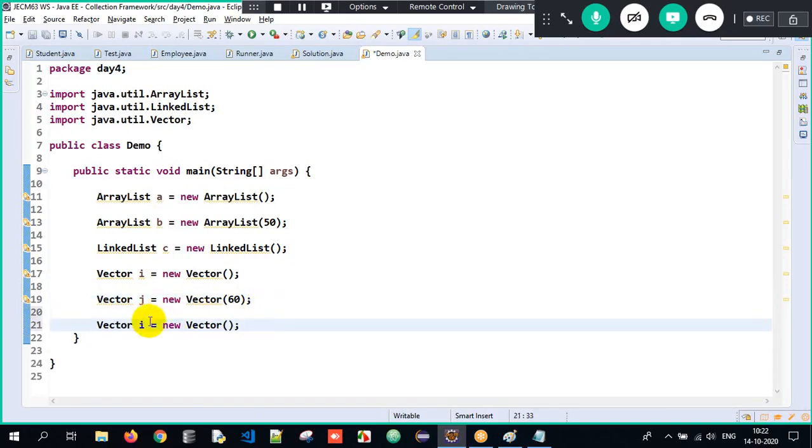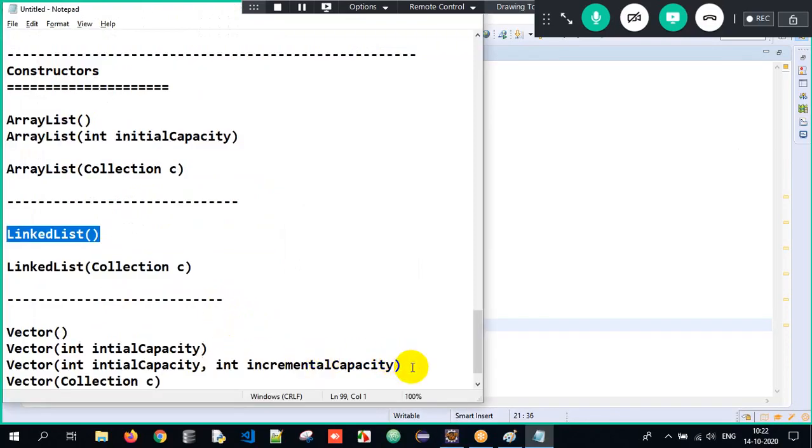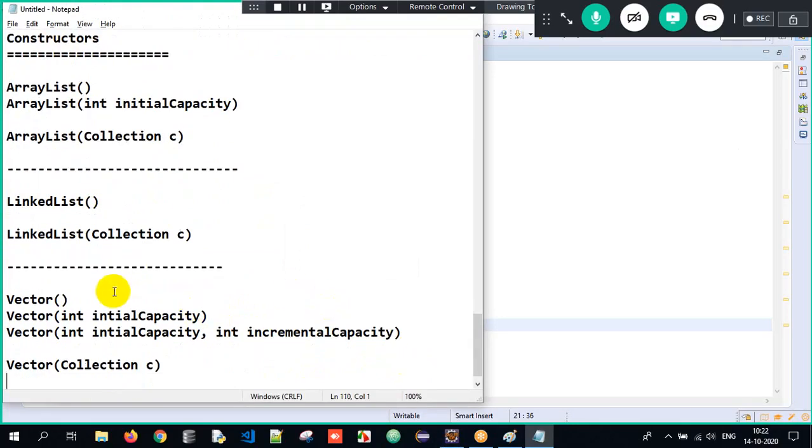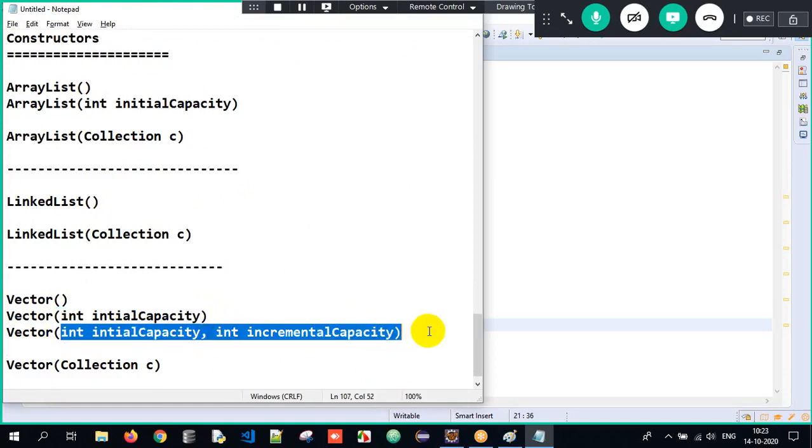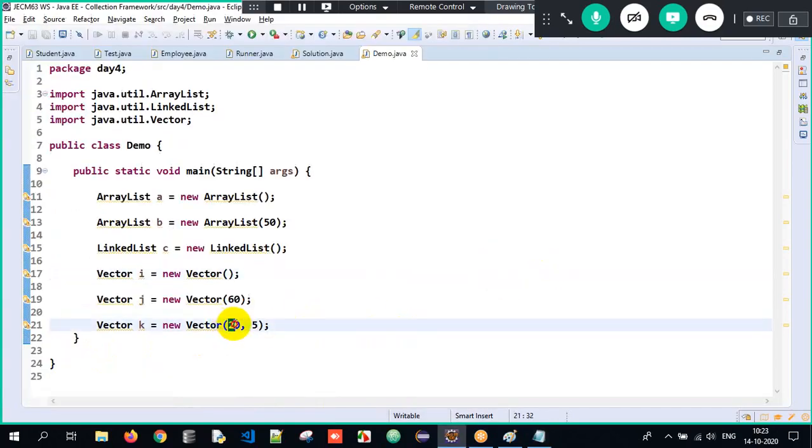But if I create one more here, k, and if I pass 20, comma, and 5 over here, we are explicitly passing the initial capacity as well as the incremental capacity, how many times it is supposed to increase. So in the first way, when I just invoke Vector of, the default initial capacity and incremental capacity, that is current capacity into 2, will get stored. Now if I pass only the initial capacity here, the incremental capacity will be into 2 only. But if I pass initial capacity and incremental capacity, I am explicitly telling how many times it should increase its size by. So I will create an array of size 20.